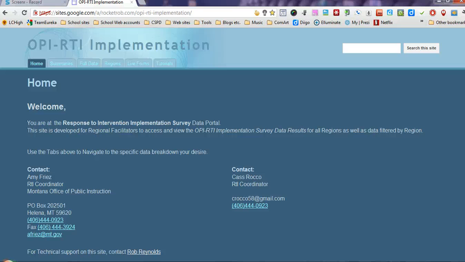Okay, this tutorial is going to be just a quick overview of this OPI-RTI website, which is just a data portal on how to access some of the resources that you have available to you.